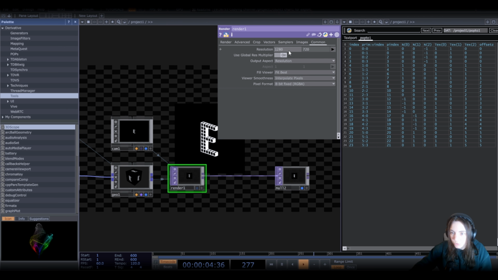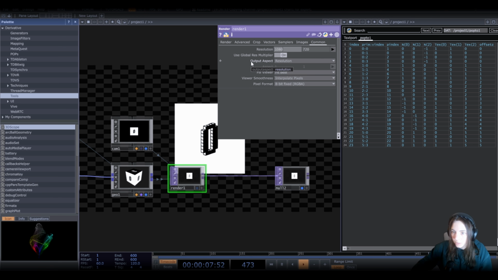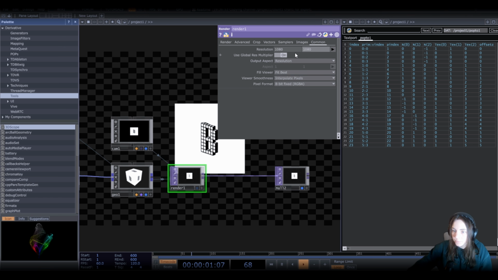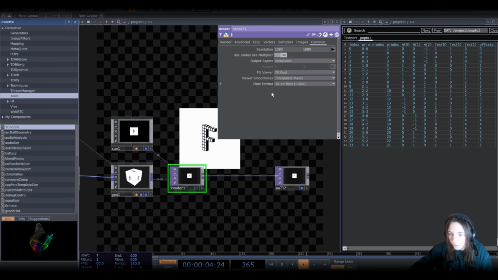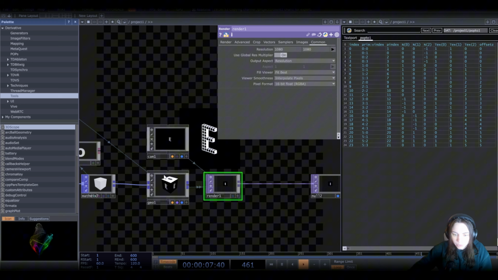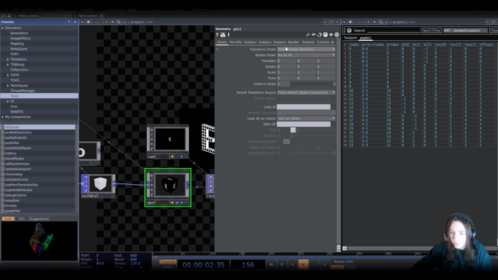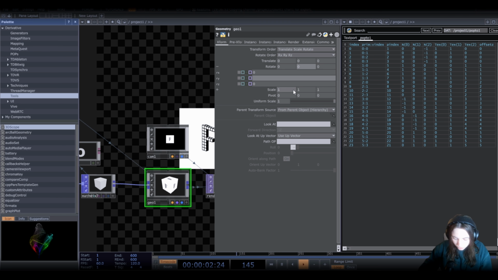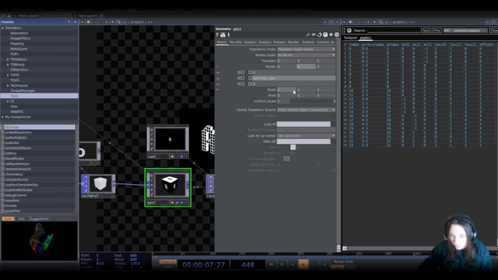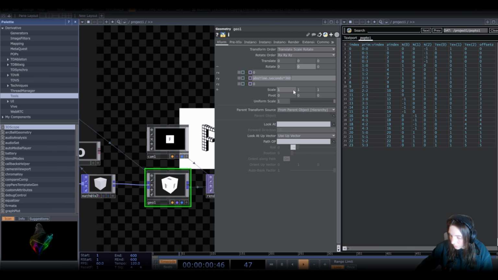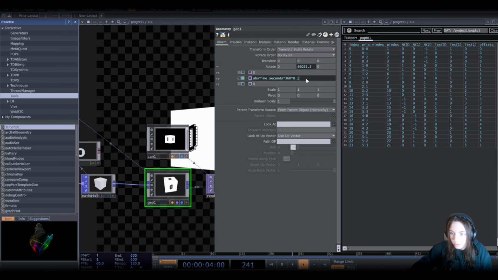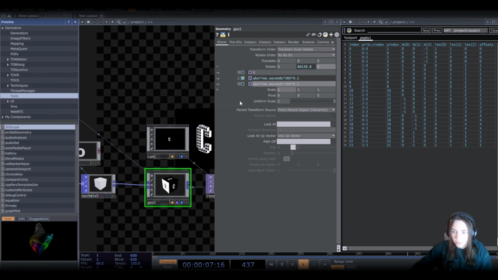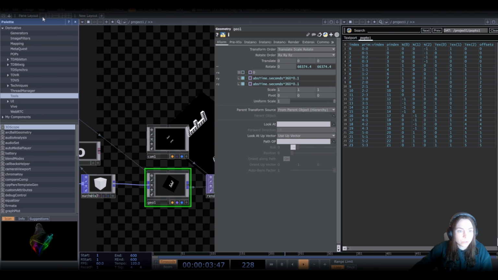We can change the resolution, something like 1080 by 1080. We can change the pixel format to 16-bit float, and we can add some rotation. In the geo, just change the transform mode to translate scale rotate, and we can use the absTime formula. So absTime dot seconds times 360 times 0.1. Just copy, paste. We don't need the table anymore. We can just do that.